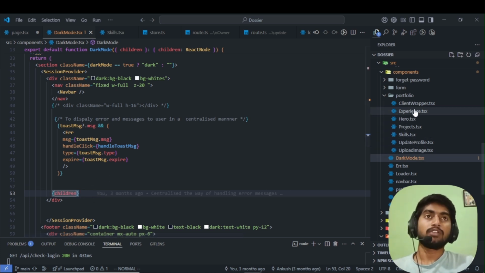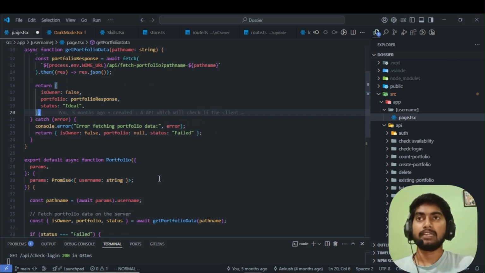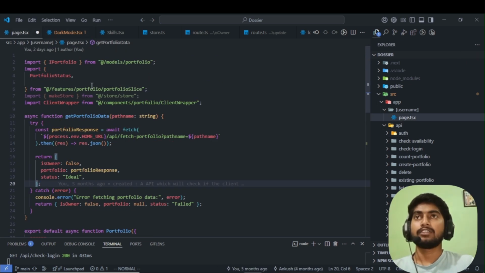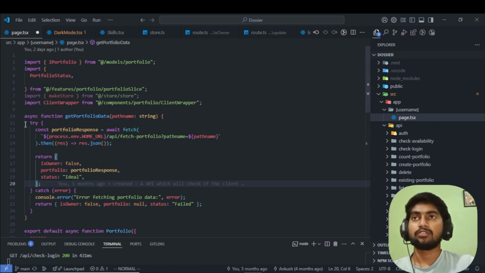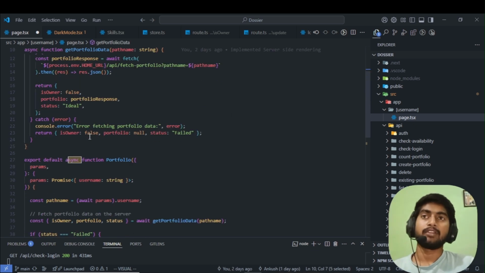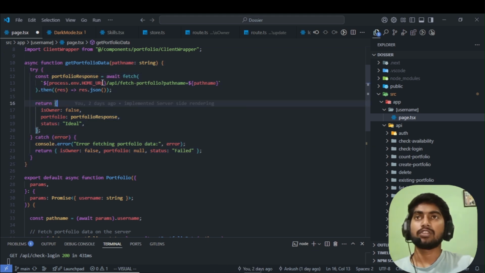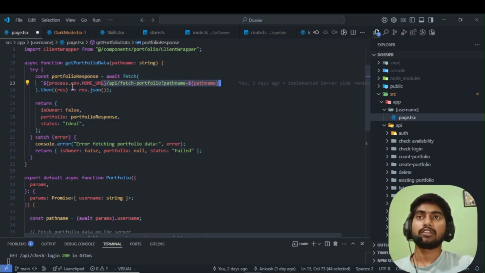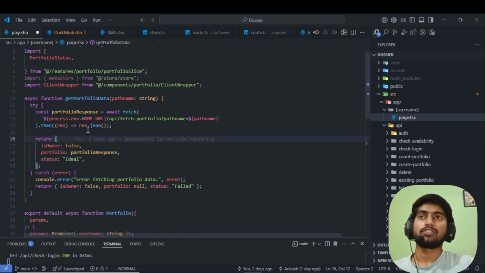So what's happening here with our example is that you can see this is a page.tsx, and to do server-side rendering, you have to fetch the data inside an async function. Previously, wherever I needed the data, I was using this fetch request and storing the data inside our Redux store, and then using the selector.